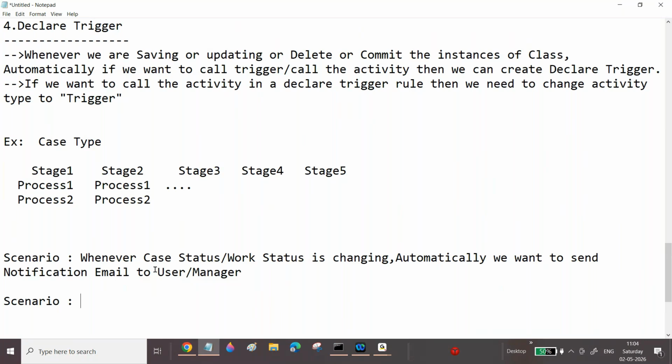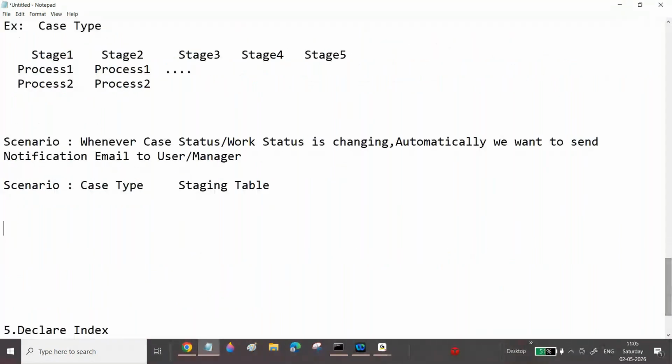Now, scenario. Your case type. Here also we can specify the when condition and case type. So now, case type and stage data, staging table. Okay, when we are updating the staging table, whenever there is some update to this class's instances, the staging table related instances.